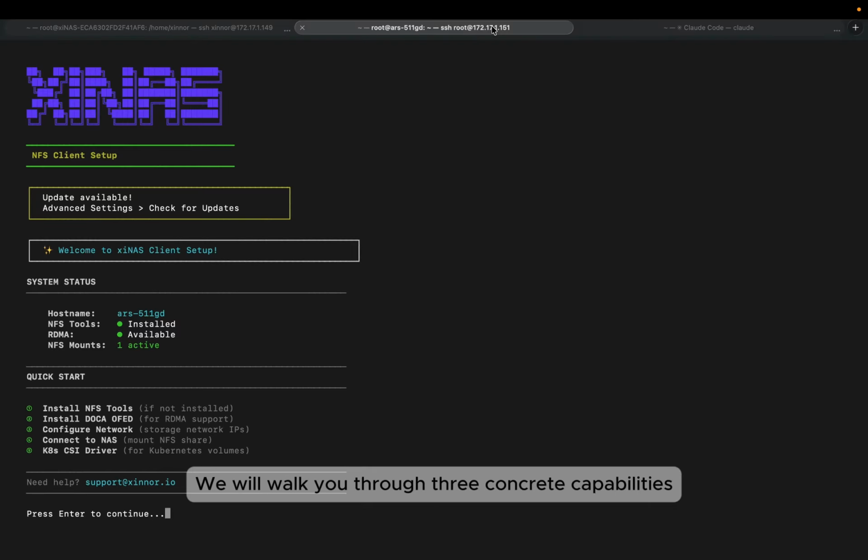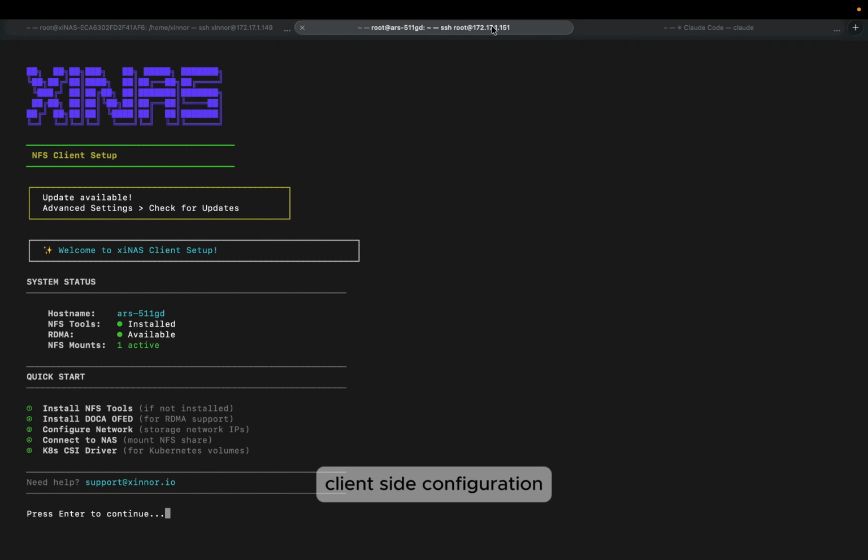We will walk you through three concrete capabilities that ZNAS provides to solve this: the Client Toolkit for automated client-side configuration, the built-in health check for deep system analysis, and MCP-based agentic management that makes troubleshooting faster and safer.